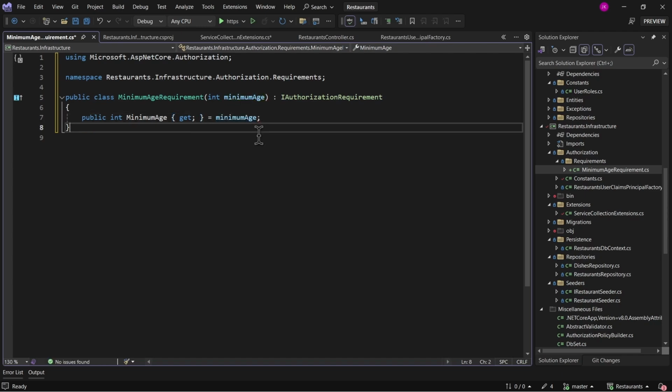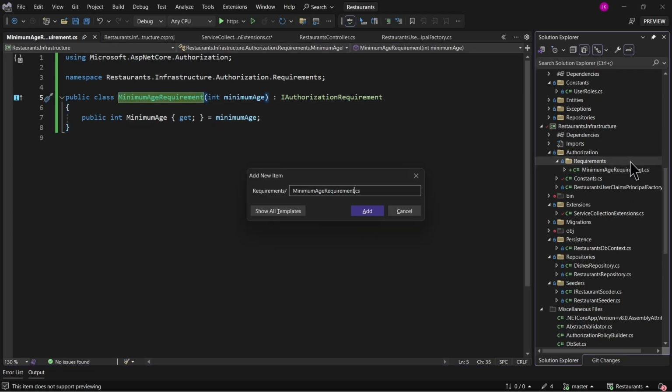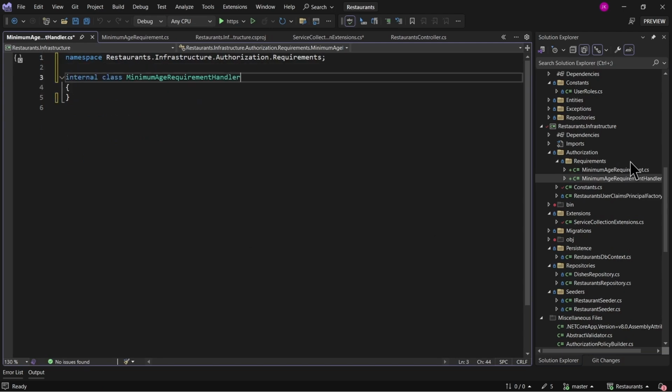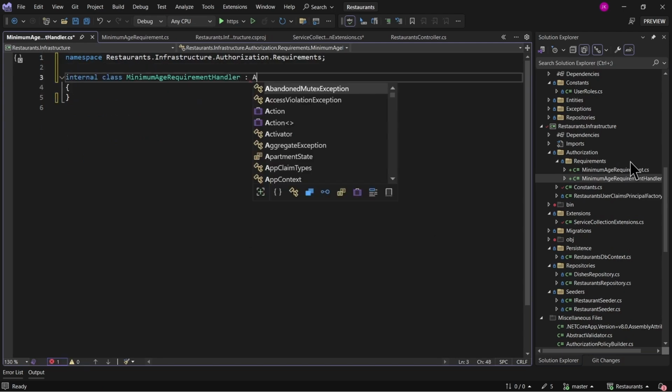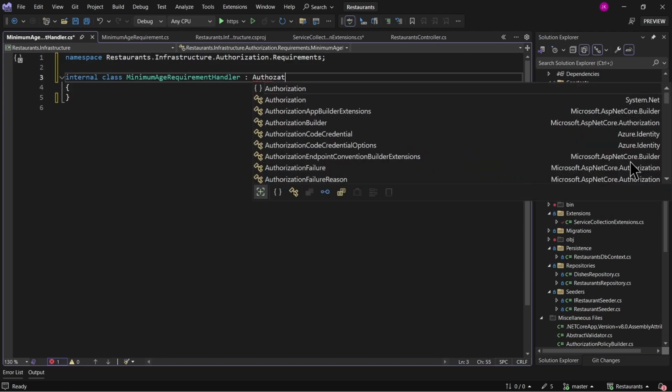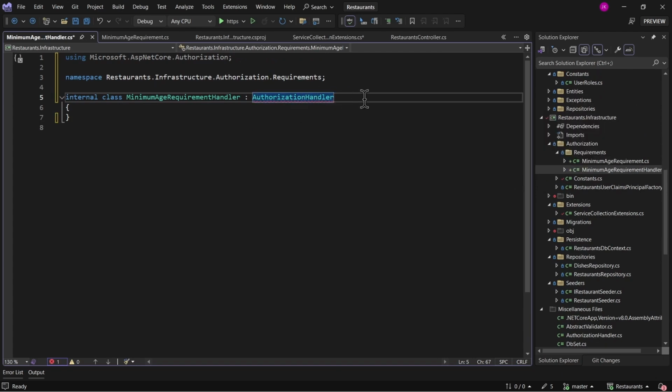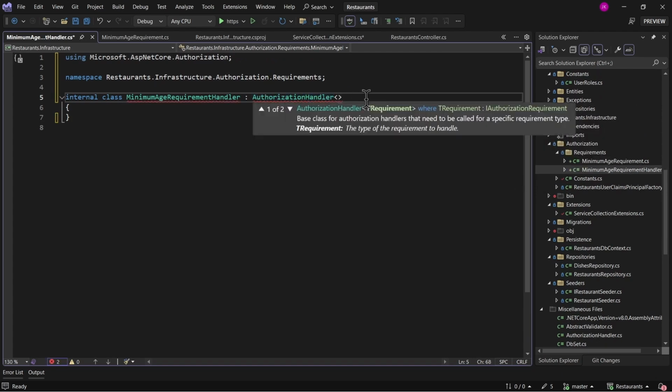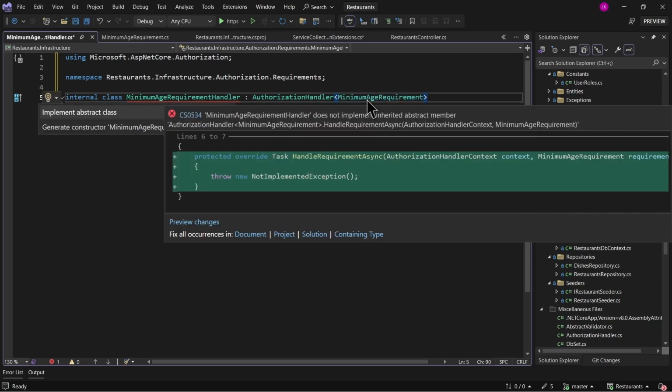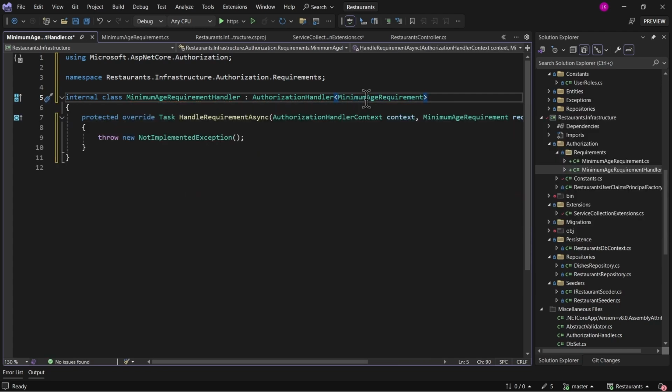public property. And now to properly handle this requirement, I'll also have to create a separate class called MinimumAgeRequirementHandler. And here I'll have to inherit from the base abstract class AuthorizationHandler, for which, as the generic parameter, I'll have to pass in our new MinimumAgeRequirement. And this will force us to implement the HandleRequirementAsync method.